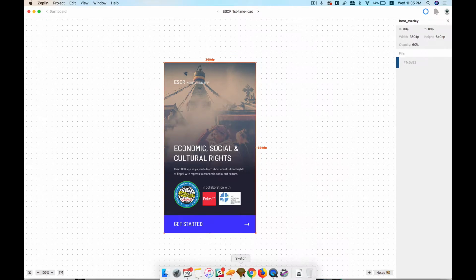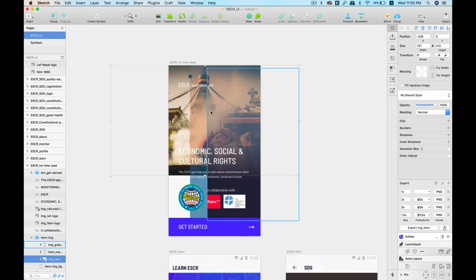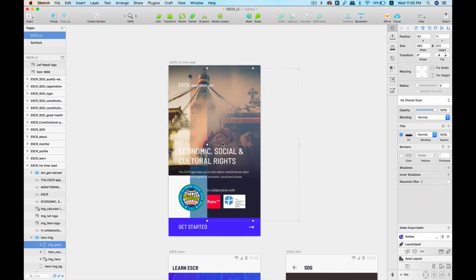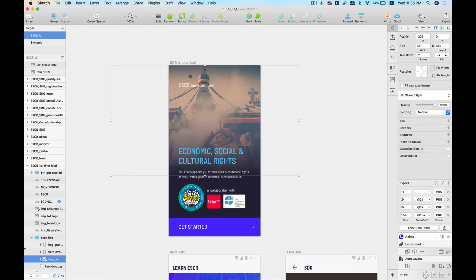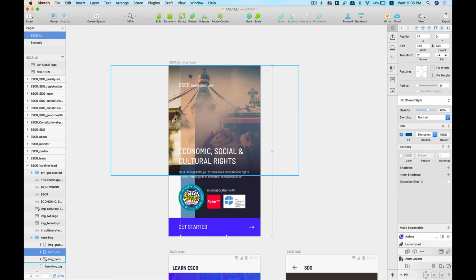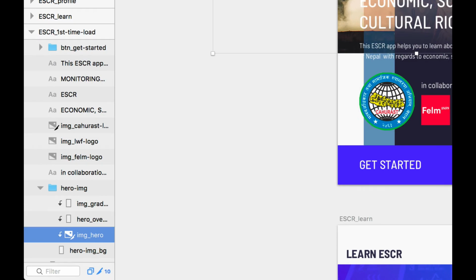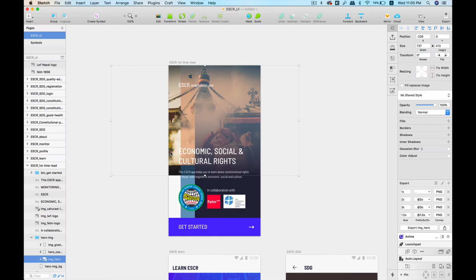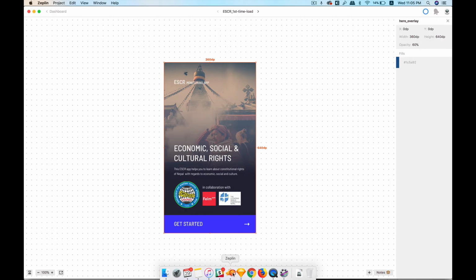Just to be clear, let's go to our Sketch document and see how the layers are formed in our Sketch document. As you can see here, our image layer is underneath two other layers. The first one being this image gradient overlay, and then there's another overlay that's covering our image. And here's our image, right? The IMG_hero. Now let's go back to Zeplin.